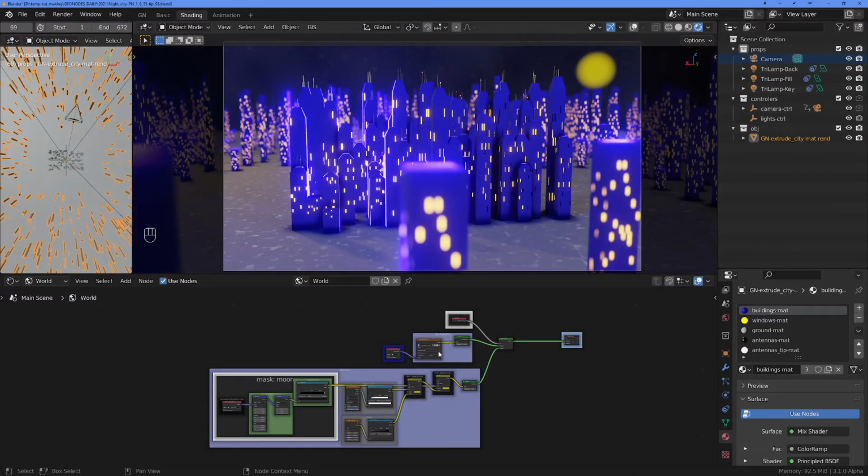If you want to see the geometry nodes making, you check the link in the description or the one that appeared in the top right corner during the demo.